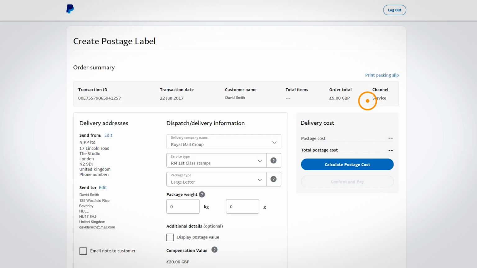Next, click on Print Postage Label. You're ready to create your label. This page should already be populated with sender and recipient addresses. These areas can be edited if required.